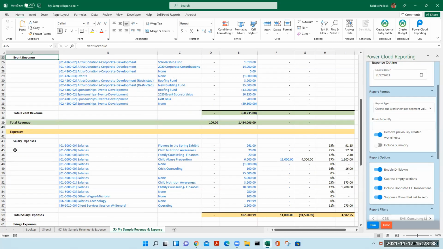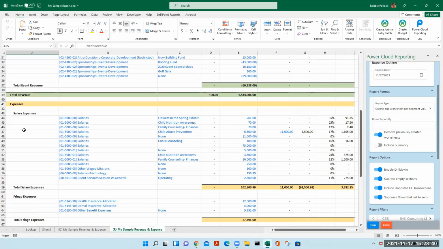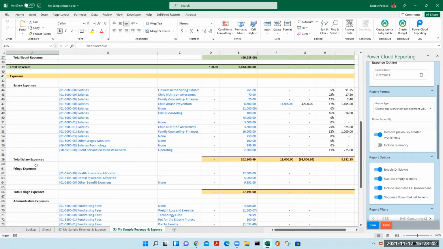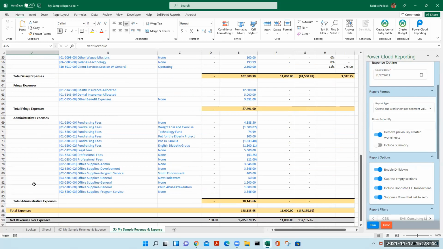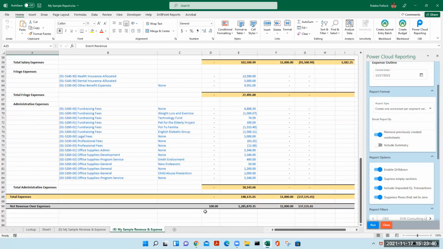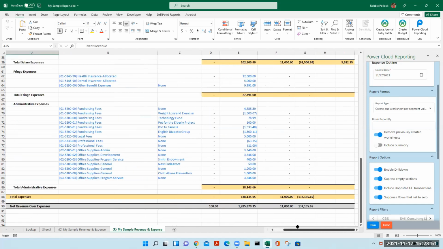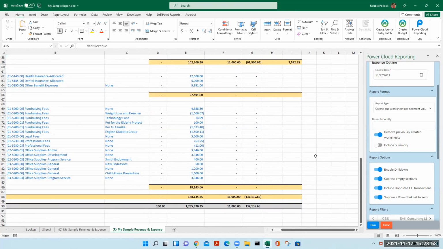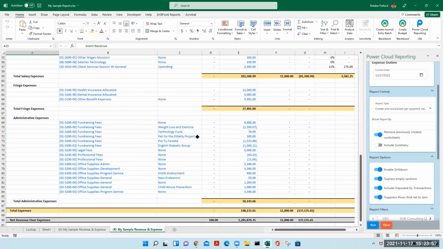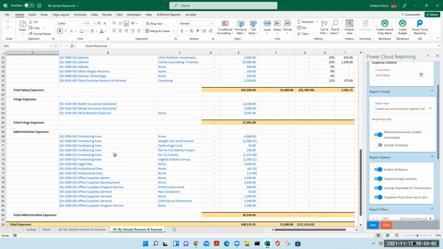And then down below here, same thing under the expenses, you can see the salary expenses, fringe expenses, and administrative expenses. And then all the way down to my totals here that I've got listed, okay, down here in my formulas. Now, when you're looking at the information here in the report, let's say you wanted to actually drill into some of these numbers and look at where this information is coming from.